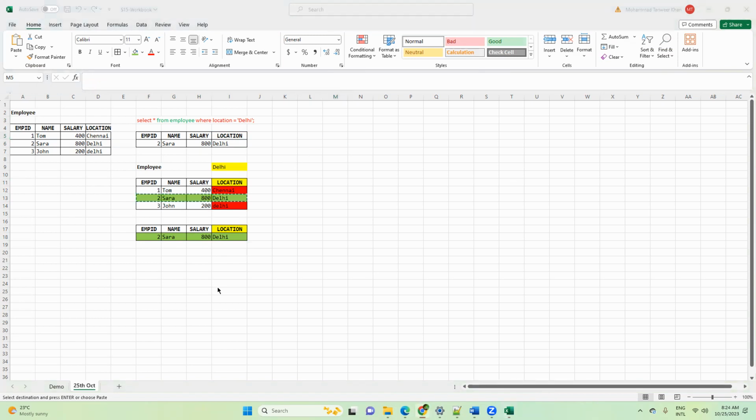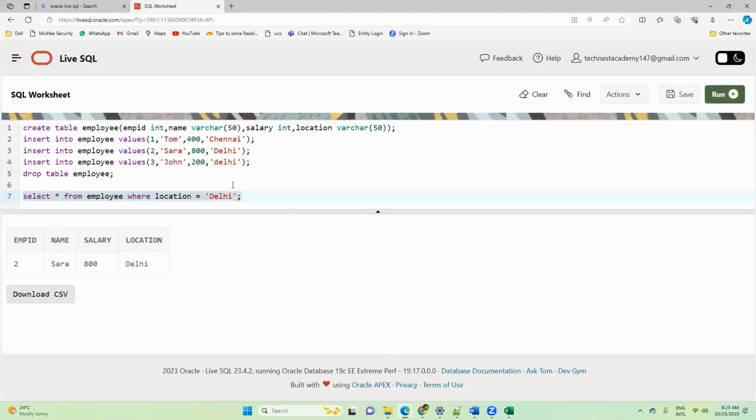Now the question is, I have displayed this output. Now my manager is telling me, no Tanvir, this is not correct, because I could see John is also from Delhi. I have to display John as well. But why have we not displayed John? Because the case is different, right? For that, we discussed yesterday that you have to write UPPER here: UPPER location equals DELHI, and write DELHI here.